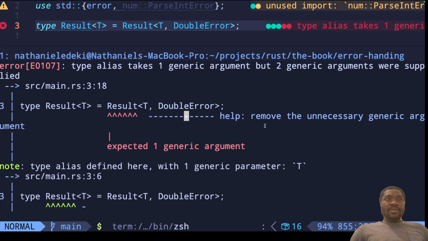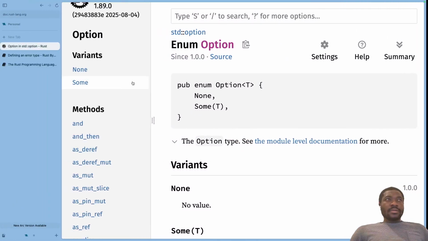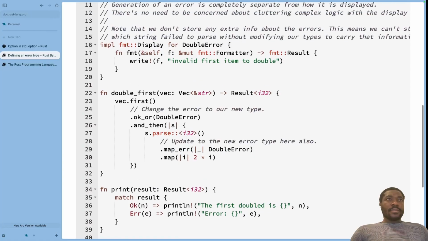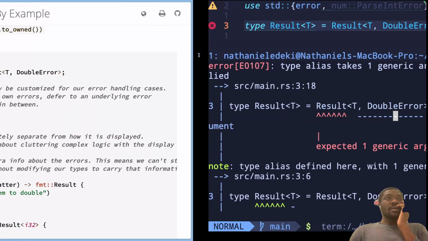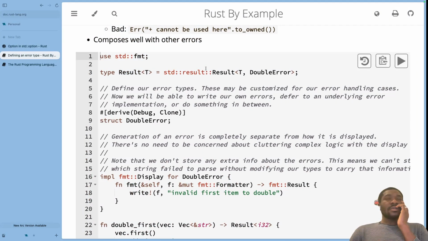So help remove the unnecessary generic tag. I think we're missing something, but I can't easily spot what we're missing. I have to fully qualify this. Is that it? Why is this not automatically estimated result?